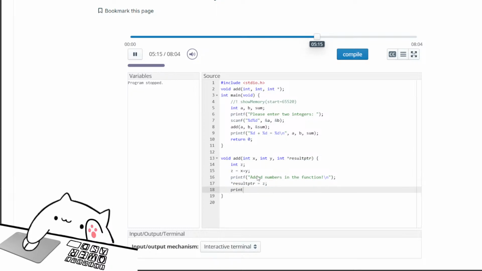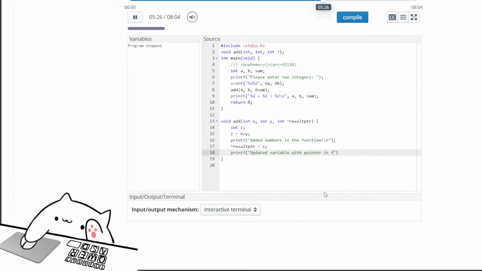And let's print out one more thing here. How about updated variable with, whoops, misspelled that, variable with pointer in function. All right. So let's run this step by step.